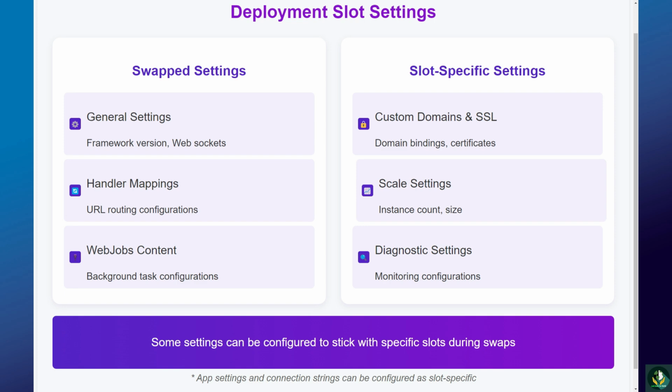Deployment slot settings fall into three fundamental categories. First, you have slot-specific application settings and connection strings, which can be configured to remain with specific slots during swaps. Second, continuous deployment settings manage how your application updates are deployed when enabled. Third, Azure App Service authentication settings control how your application handles user authentication and authorization.